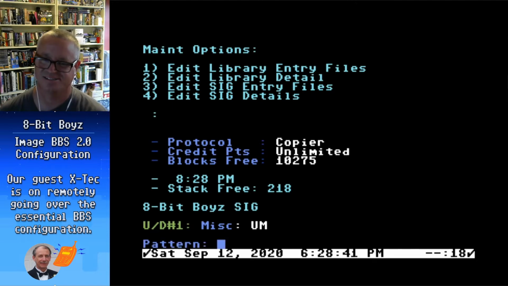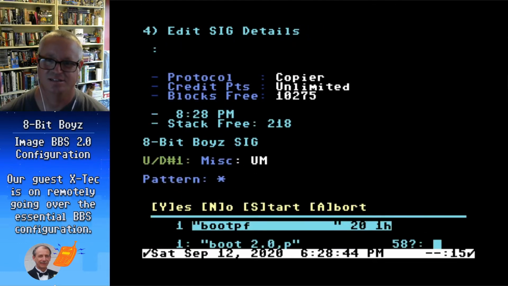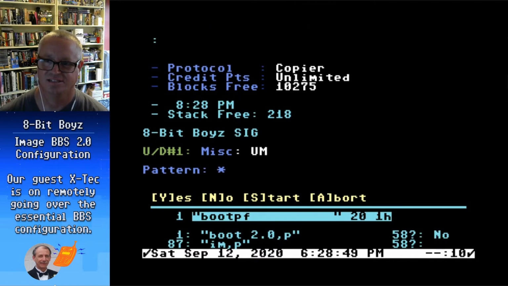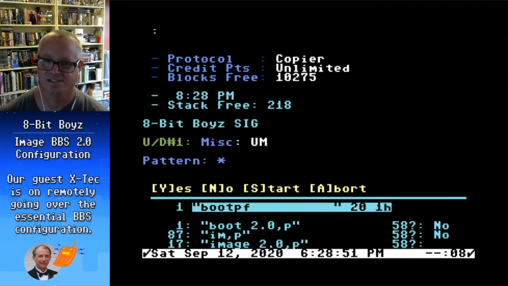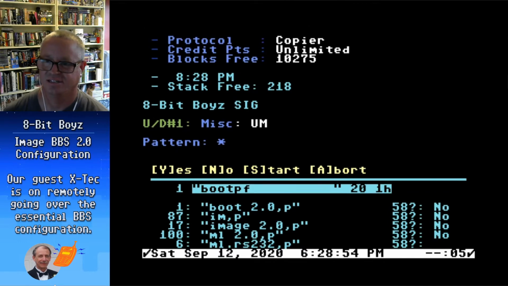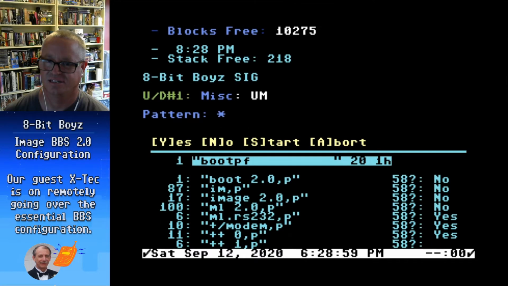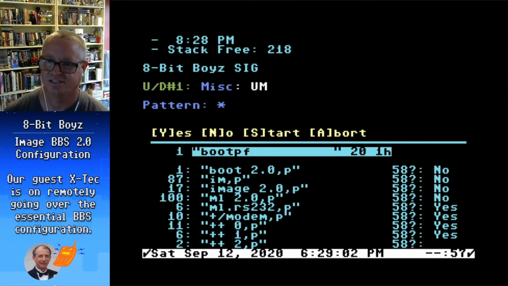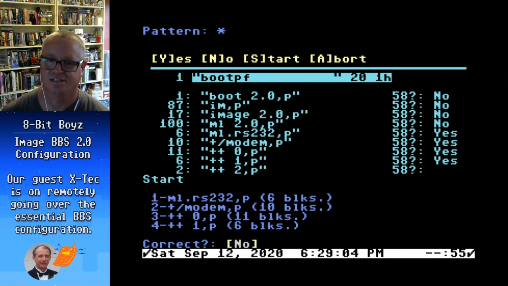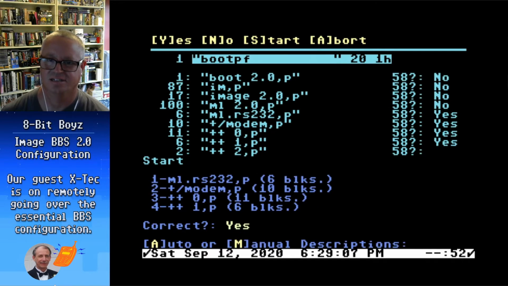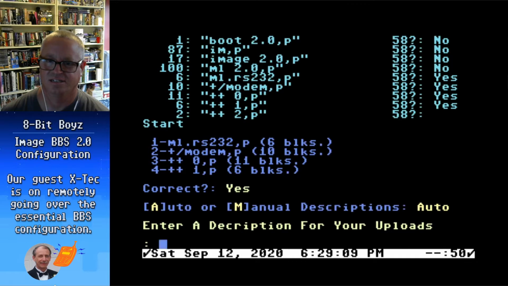I select pattern. Now, since we're on drive 8, I'm going to say no to that, no to that, no, it's too big. There's one, there's another one, there's another one, there's another one. I'm going to say start. Correct? Yes. I'm going to do an auto description. Sysop. Too lazy.